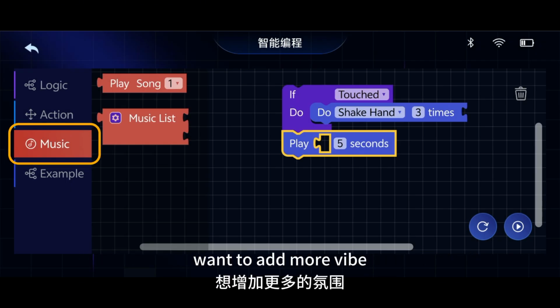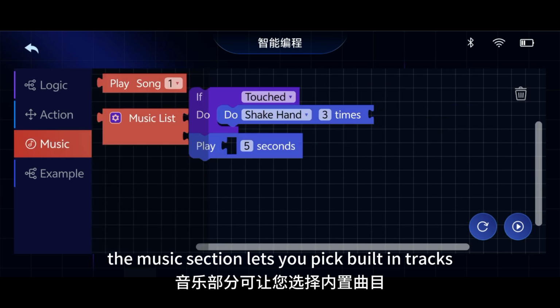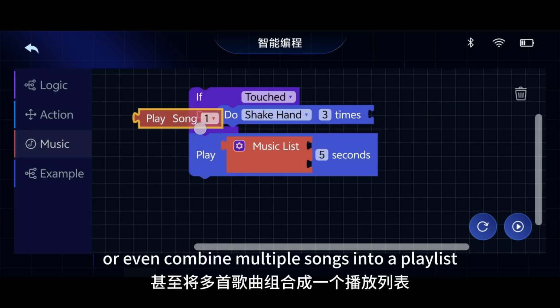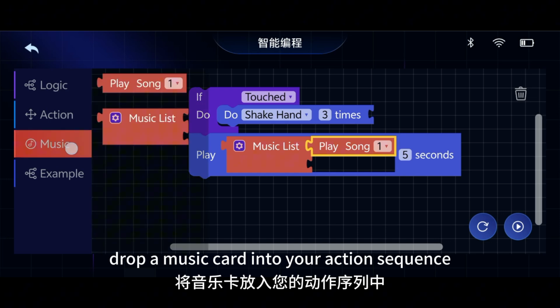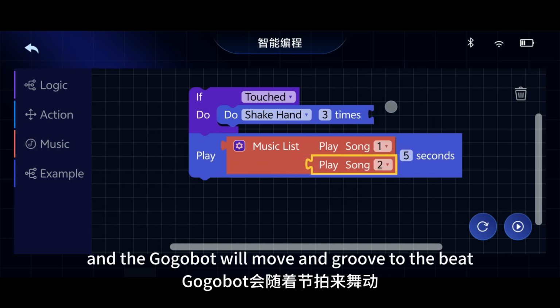Want to add more vibe? The music section lets you pick built-in tracks, or even combine multiple songs into a playlist. Drop a music card into your action sequence, and the Gogobot will move and groove to the beat.